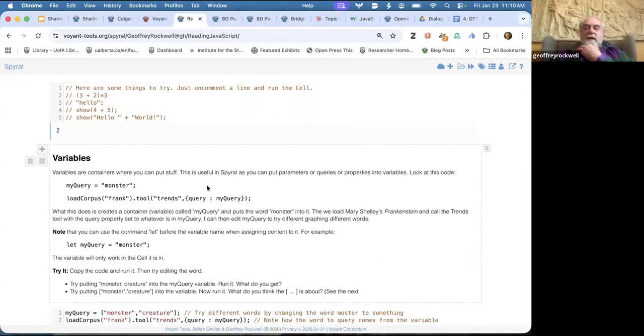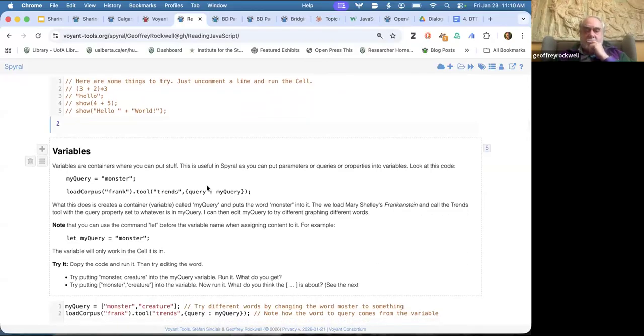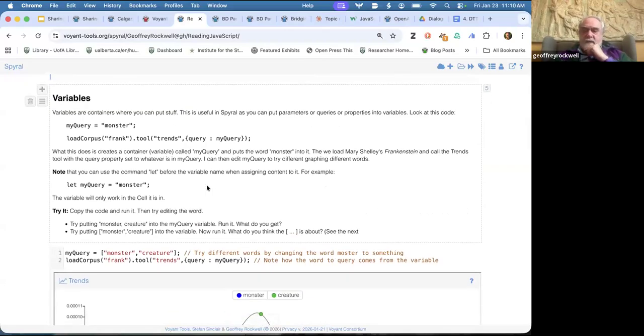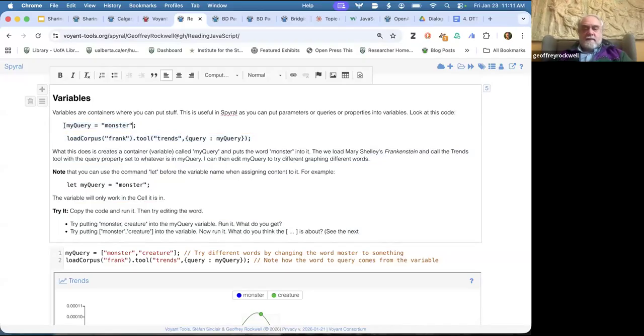Okay, hopefully you've played around a little bit with some expressions and statements. And now I want to talk about something that starts getting useful, which is variables. So here I've got a little bit of code with two lines of code. Both of these are statements. There's a semicolon at the end. One of them says my query equals quotation marks monster close quotation marks semicolon. So this is a statement that puts some content, the word monster, into a variable.